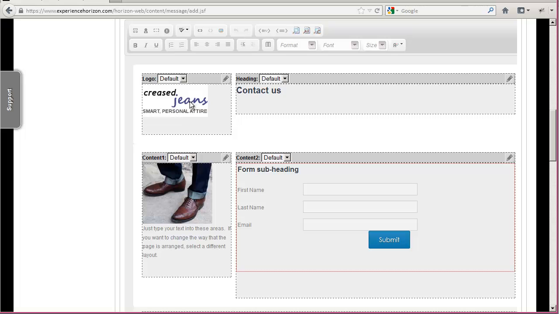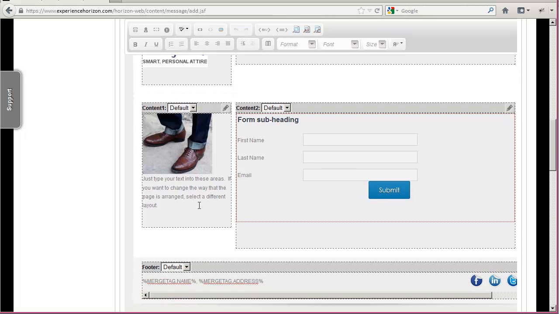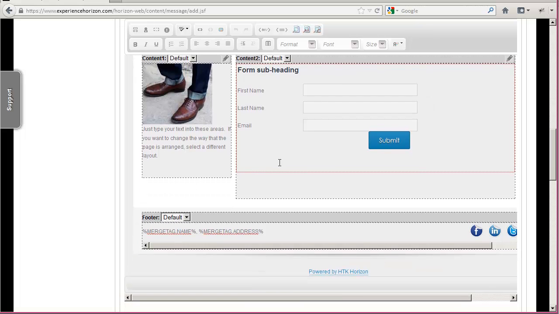So on this layout I've got our logo, I've got a heading now, maybe a sidebar on the left here, and I've got my web form, and at the bottom here I've got a footer with some merge tags which automatically pulls in my company name and my company address and my social sharing links.